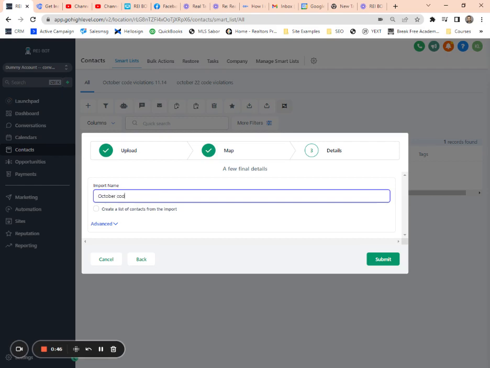So October code violations, today is 11/15 or 11/1/15. And then make sure you create a list of contacts from the import. That's going to help you stay a lot more organized. And then just hit submit.